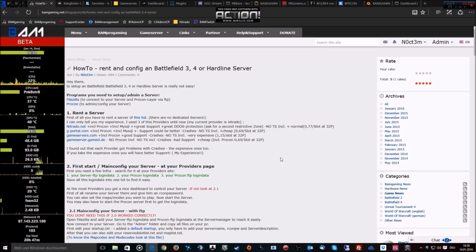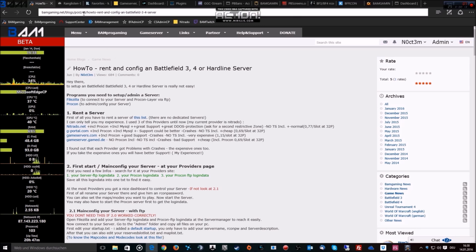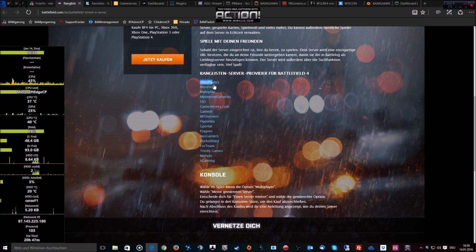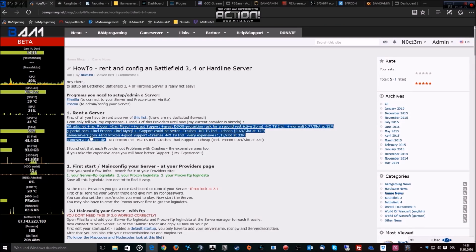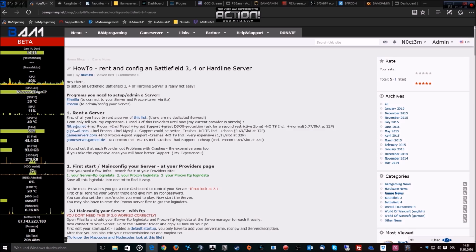So let's start. First of all, you need to rent a server. You cannot make a dedicated server like in CSGO or Unreal Tournament, because EA or DICE say you have to use a provider that they specify. So, go to this list and choose one of these providers. I can tell you of my experiences. I had servers from all of these. Now I'm at Nitrado because they have great support and great DDoS protection if you ask for it. And they are only a little more expensive than other ones. There are many more that cost much more than this.